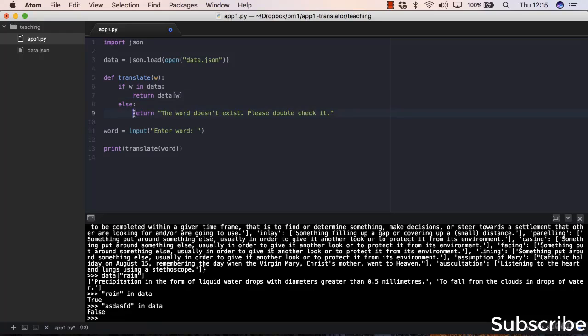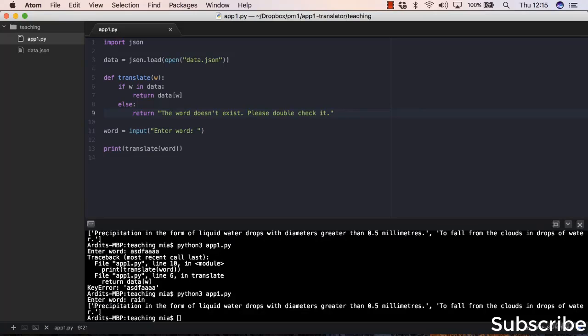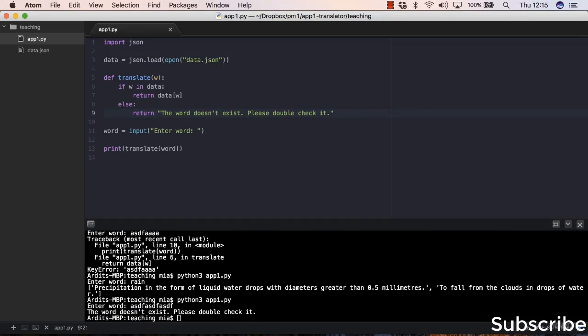The expression under else is executed, and this is not executed. As you see, this is quite readable, very human readable. This is one of the great features of Python actually. And so I can save this now and go here, execute the program. Rain would work as before, and this says the word doesn't exist, please double check it. So as easy as that.